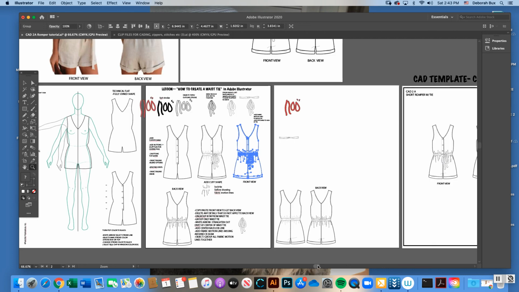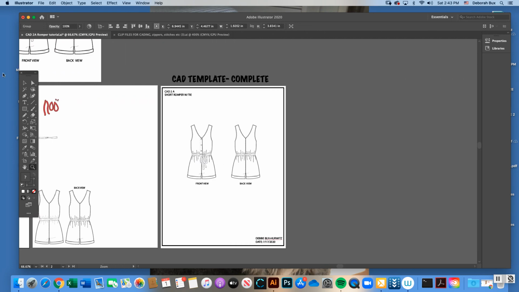Your CAD template will have a description here, CAD number 2, short romper with tie. You've got your grouped shapes of your front view and back view copied and pasted over top of the words front view and back view, and name and date. And that's going to be the completed assignment for the short romper with tie.